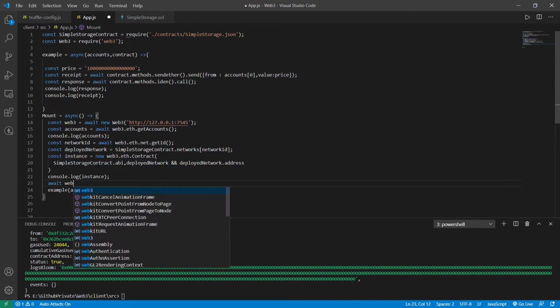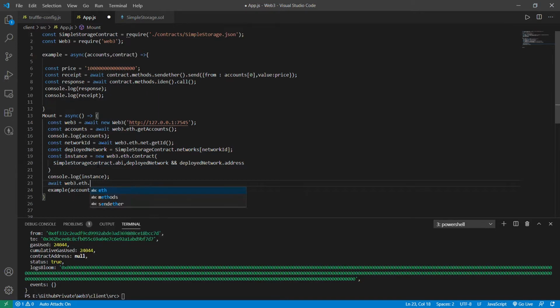Now web3.eth.sendTransaction. You have already used web3.eth.contract out here, and getID, getAccounts. Like this, this is also a function, sendTransaction. See, okay, sendTransaction, and then parenthesis, and then you have to fill it up in a JSON format.